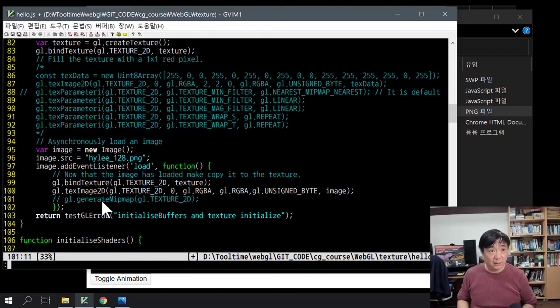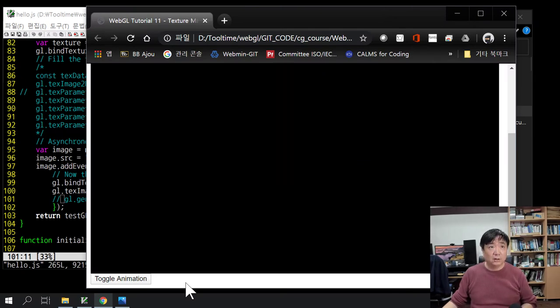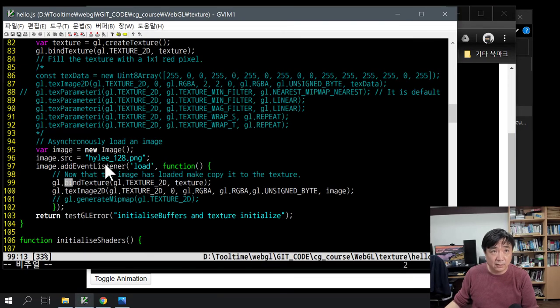But let's test it. Okay, write and load it. Nope. It does not appear. Okay, so it is because even though there is an image source file, using a local file is not allowed in the Chrome browser.